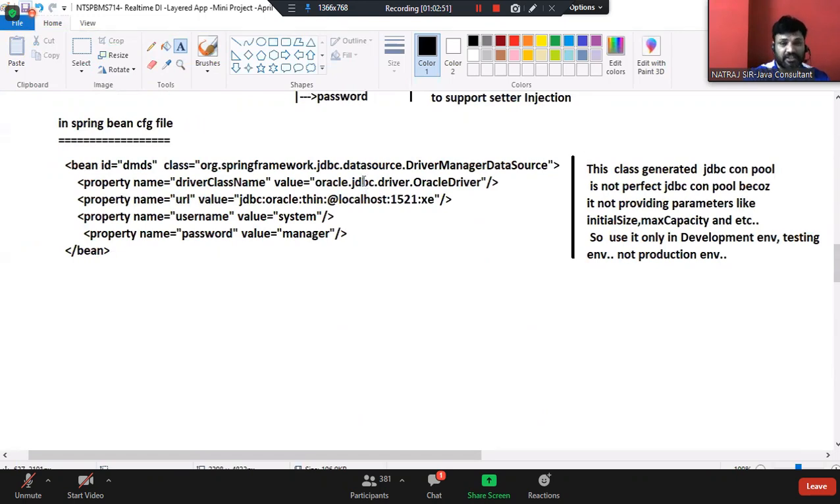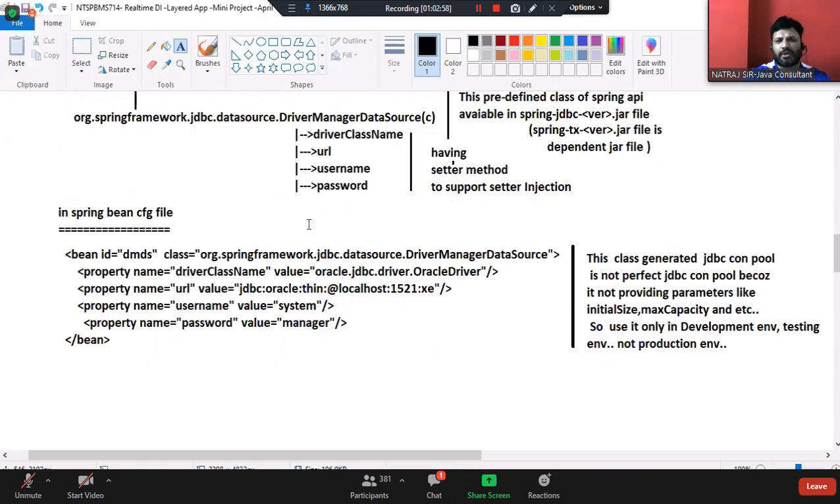So big discussion is there about this class. For the timing, you just keep this one in mind. Right. Okay, boss. I think you got the idea. First time I am configuring one Spring supplied predefined class over here.